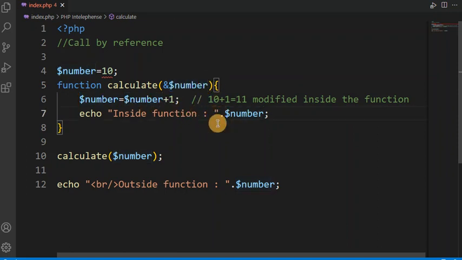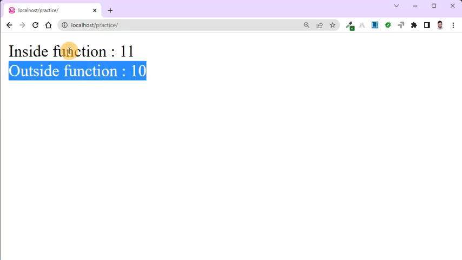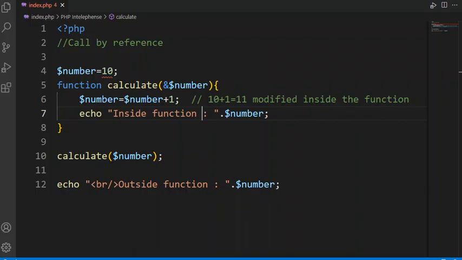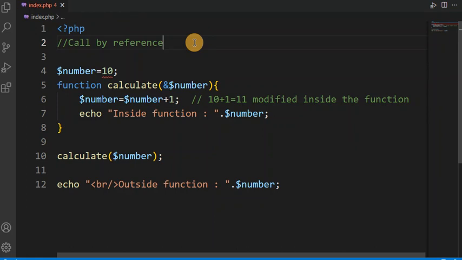Now let me show you. You can see here, inside the function it is showing 11 and outside the function it is showing 11. So this is the difference between call by value and call by reference. In call by reference, whatever modification is done inside the method is going to be considered permanent, but in call by value it is temporary and it remains inside the method only.